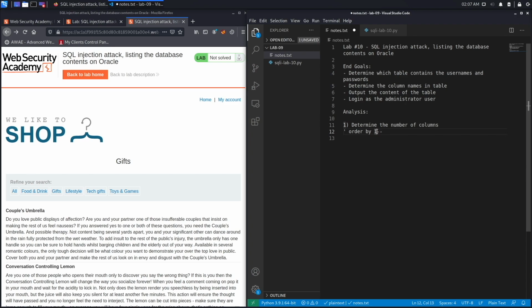So we start with 1. If we get a 200 response, that means the vulnerable query is using at least one column. And then we'll increase it to 2 and to 3 and so on until we get an internal server error, meaning that we're trying to order by a column that does not exist.